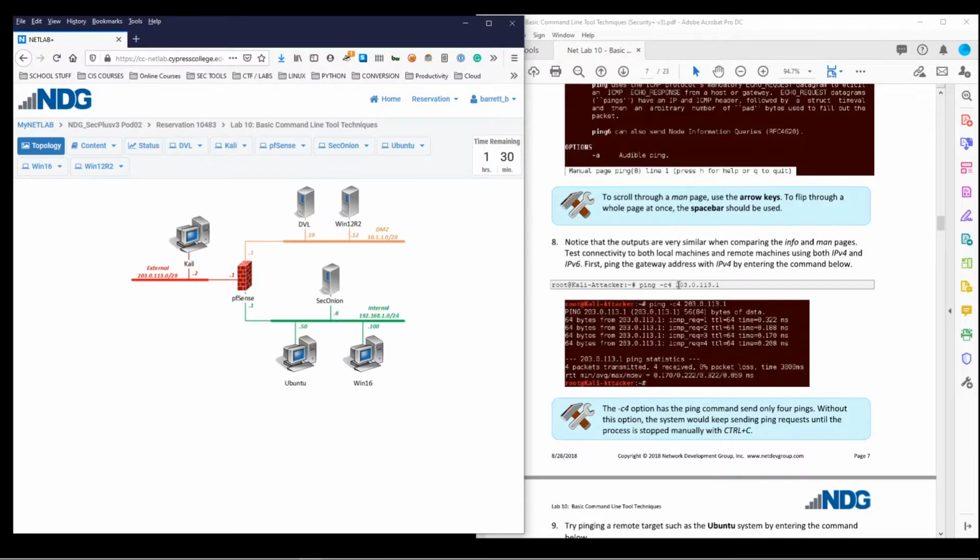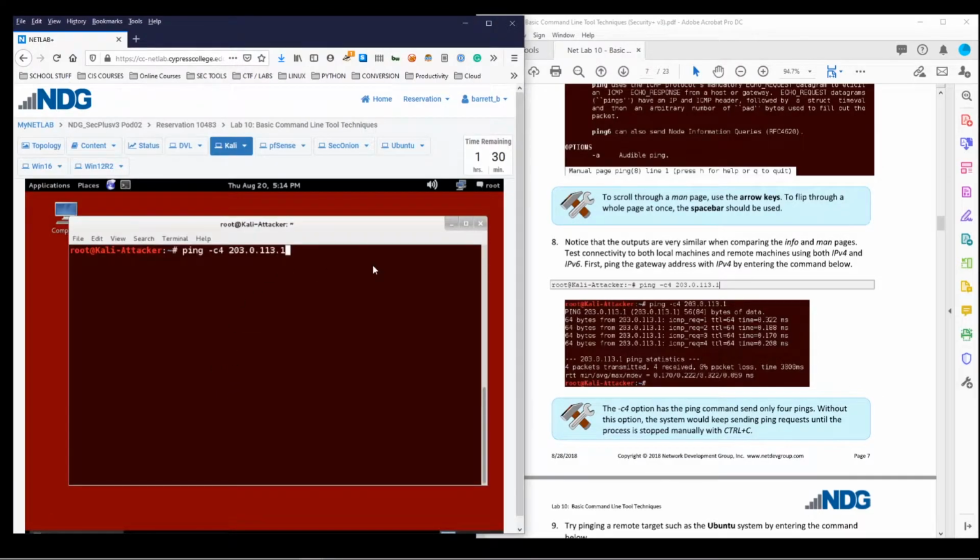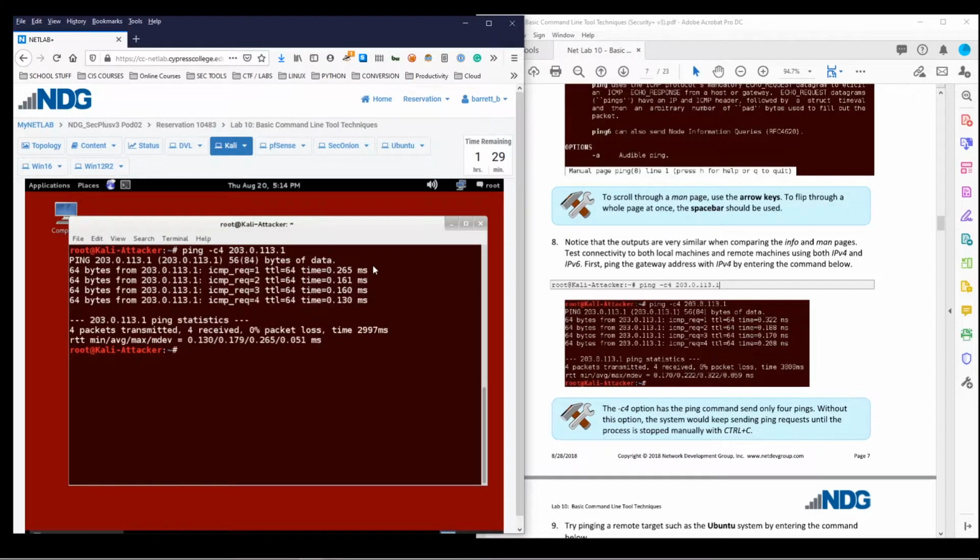So we're pinging 203.0.113.1. We're essentially pinging the outside of the firewall. So we're sending a ping from here to here, and we're going to see if we get a response. Okay, and we got 4 responses because we did ask it to send 4 pings.